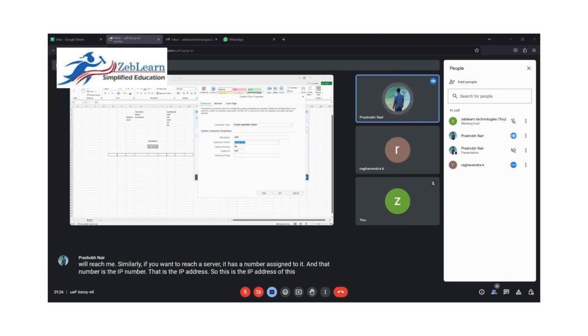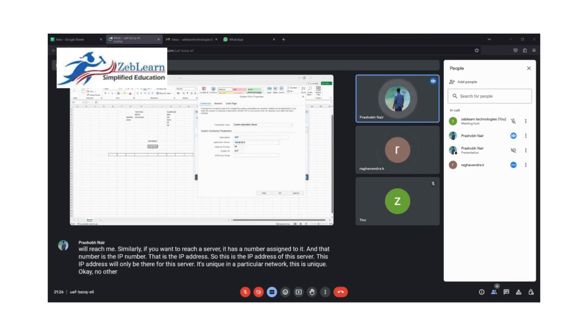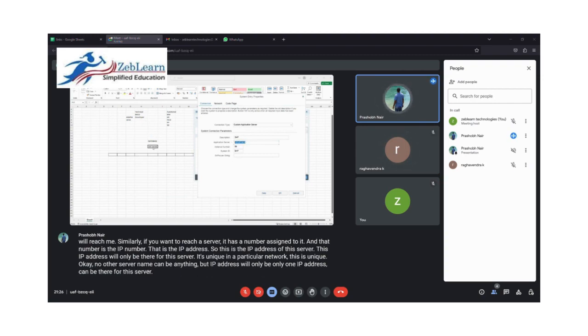This IP address will only be there for this server. It's unique in a particular network. The server name can be anything, but only one IP address can be there for this server. No other server will have the same IP address. Every server will have its own separate IP address.